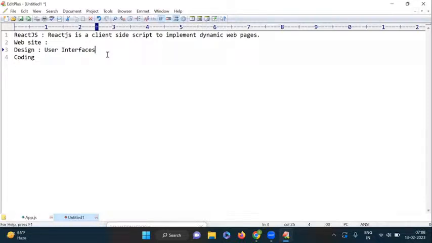For example, if you open Google or Facebook, any website, you can see pages on the browser. Those pages we call user interfaces. How can we implement these pages? The technologies are HTML, CSS, Bootstrap. Programmers use these technologies to implement the user interfaces. The second one is coding.